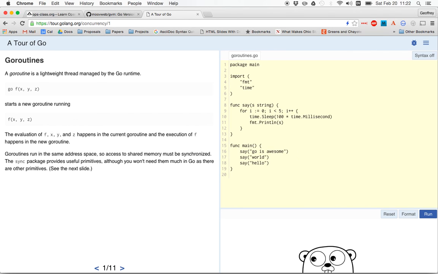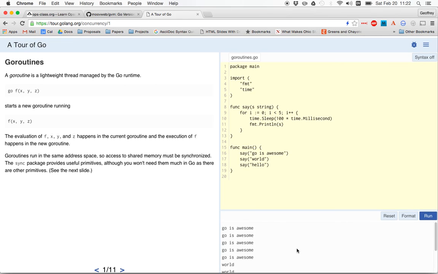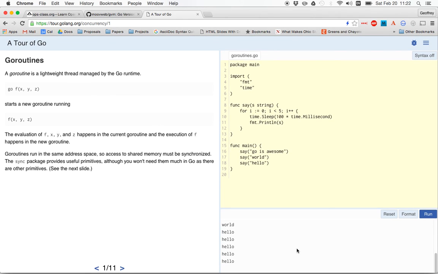So this is how easy Go makes it to access concurrency on your system. This is a function that just waits and prints off a string. Here I'm using that function three times synchronously. If I run this code, you can see what it does. It prints Go is awesome five times, world five times, and hello five times.